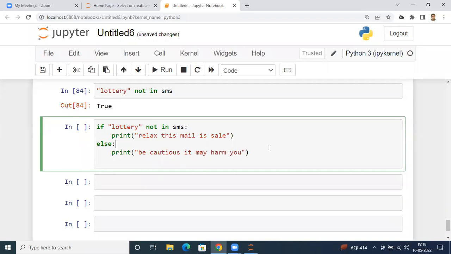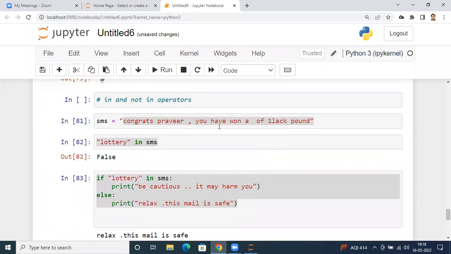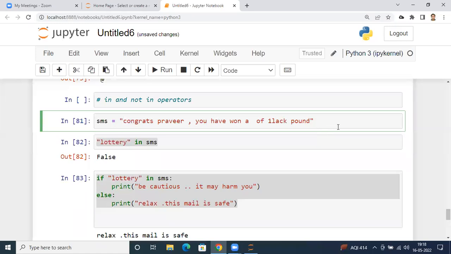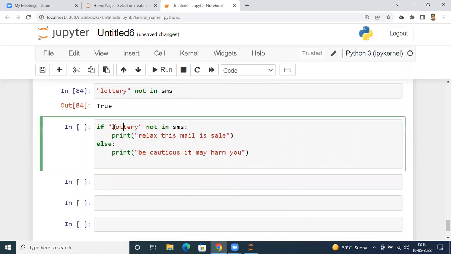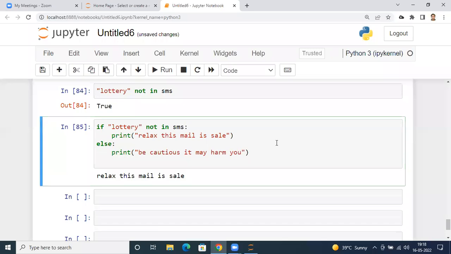So what will we get this time, everyone? We know our SMS. Check the SMS and please read it. Which statement will be true? Relax, this mail is safe. Yes, very good. So we get relax, this mail is safe. Sorry, I think I mistyped. I hope it's fine, everyone.